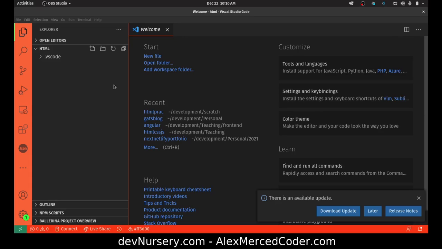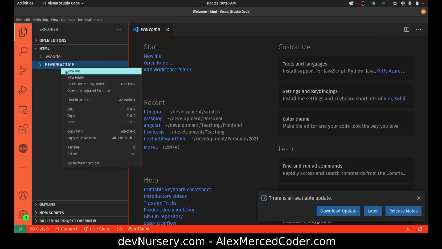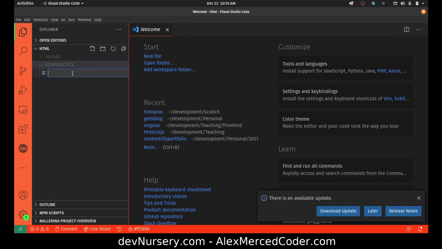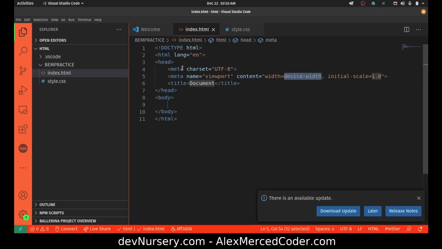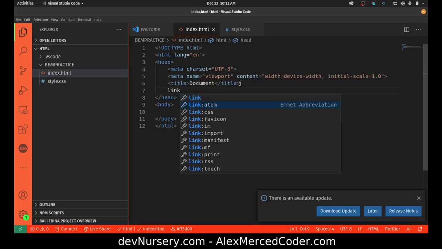So first, let's create a new folder. We'll call this BEM practice. And in here, I'm going to create a couple of new files: a new file, index.html, and a style.css. Okay, and in my HTML, I will use Emmet to kick off our HTML file. So there's my boilerplate. I am going to use VS Code to help me out with the CSS. So that's a link tag.